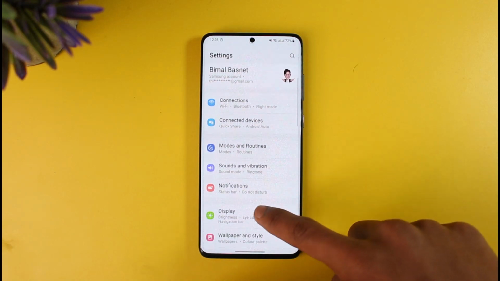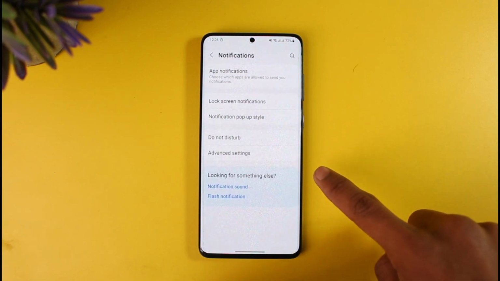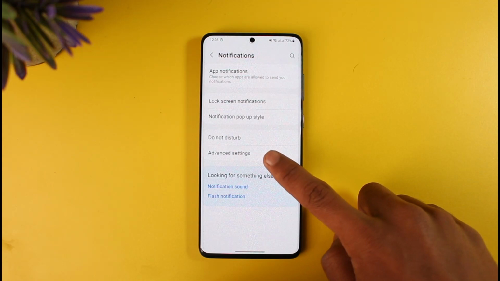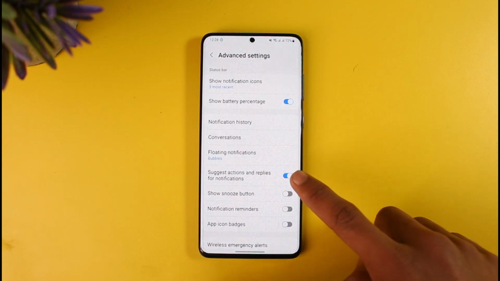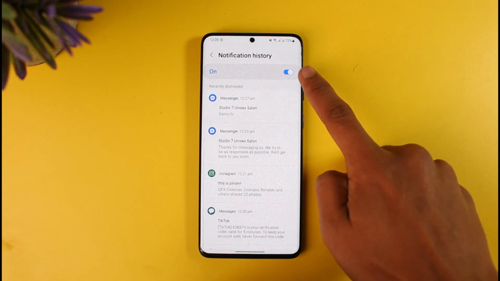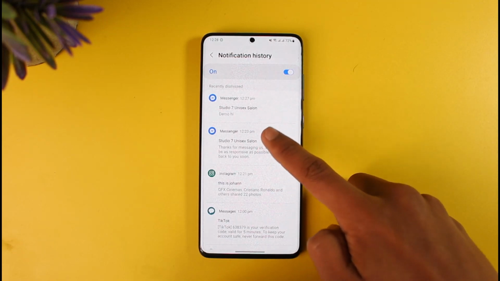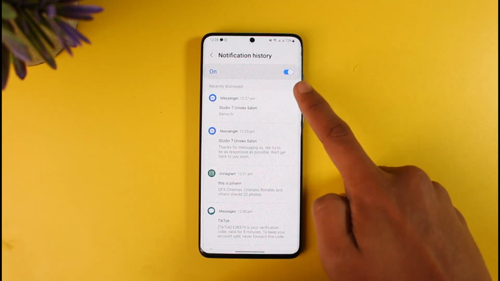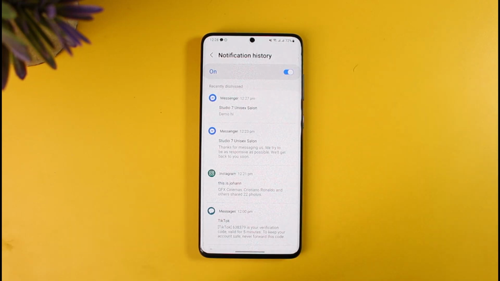Here you want to go to the option called notifications. Under notifications, go to the option called advanced settings. Under advanced settings, you want to go to notification history. Here you want to make sure that this is turned on, and you can see the messages that we received on Messenger. It means that our phone is going to keep track of all of the notifications that we have received.